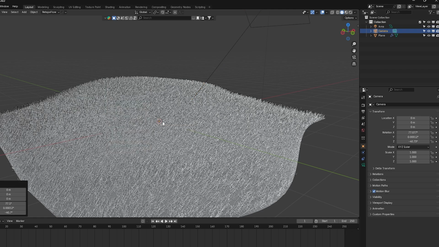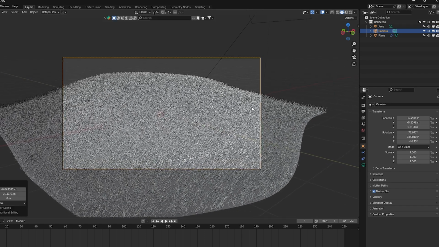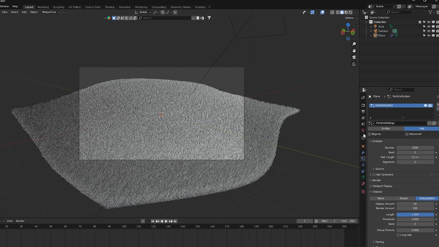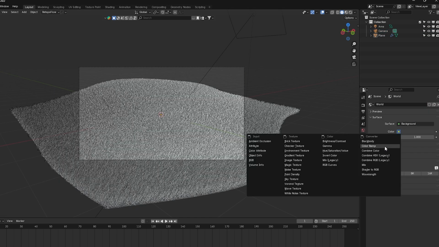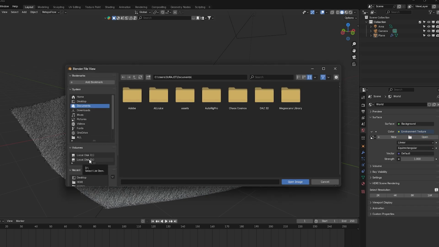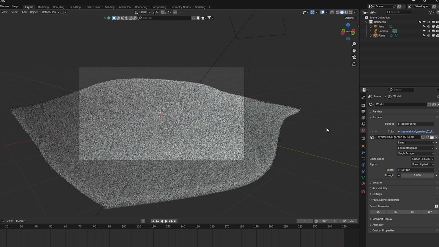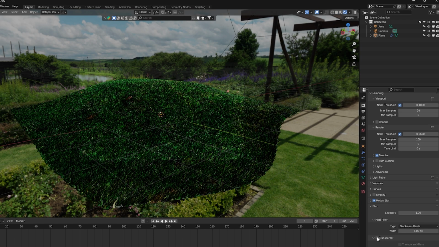Now add a camera, Ctrl-Alt-Numpad 0 to set your scene view. Then add an HDRI, click World Properties, click the yellow dot, select Environment Texture and click Open to add your HDRI. I use Polyhaven HDRI. Now the HDRI is added. Go to Render Properties and turn Transparent on.